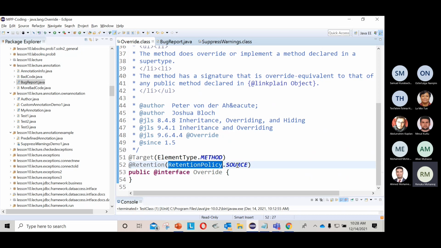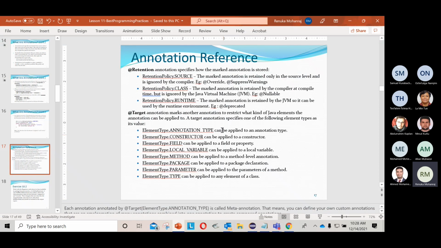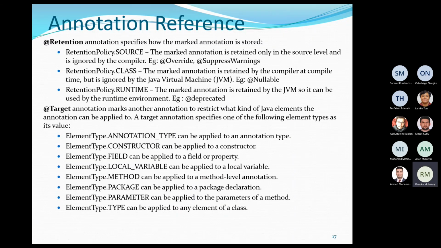What is the retention policy? There are 3 categories: source level, class level, and runtime. The first one is source level. For class level, if you provide it, the marked annotation is retained by the compiler at compile time, but ignored by the JVM. One example is the @Nullable interface. We haven't used it. So this is one example of this category.